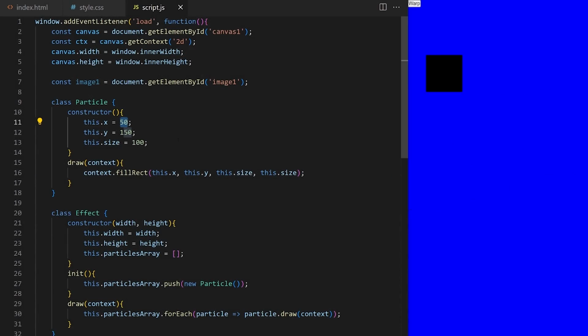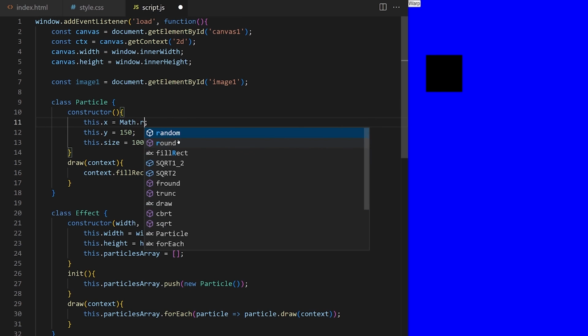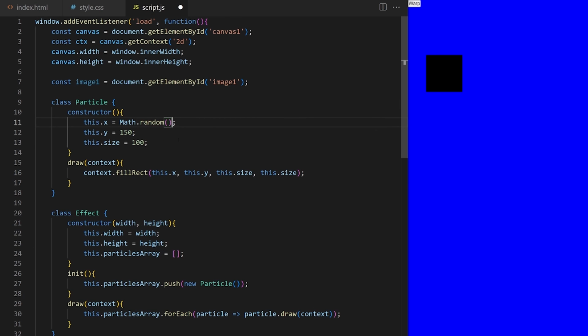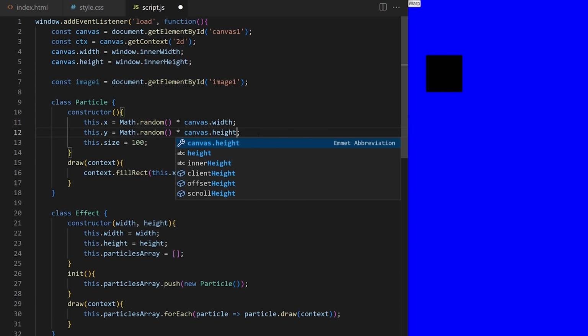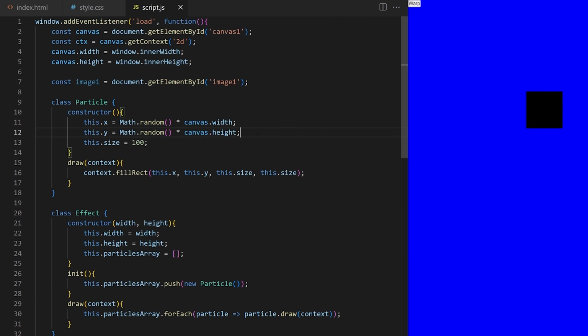We can also randomize particle positions rather than hard-coding the coordinates. I can set horizontal X position to a random number between 0 and canvas width. Vertical Y position could be a value between 0 and canvas height. Now, every time I refresh my page, particle will be at a different random position somewhere on canvas. I could also randomize the size if I want to.